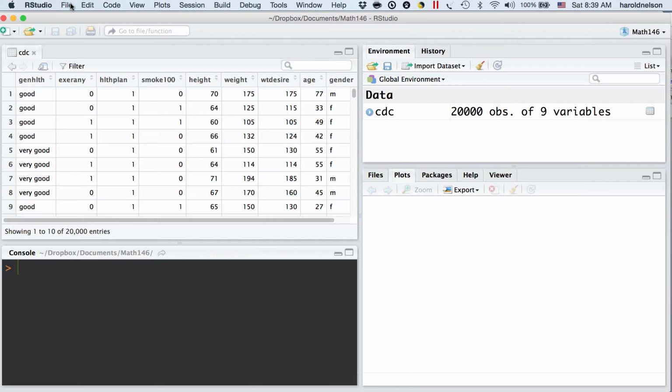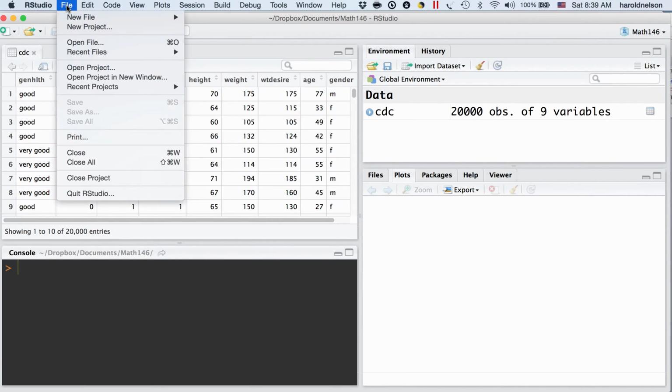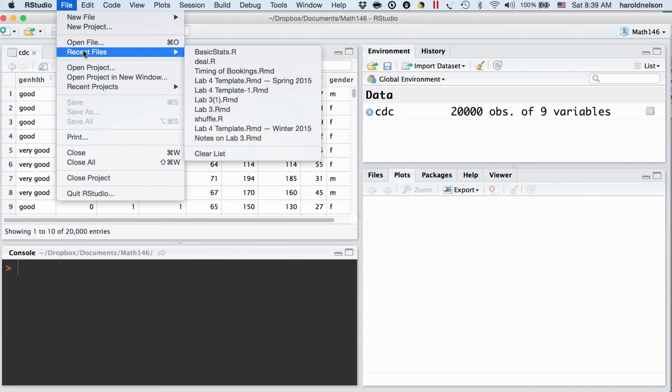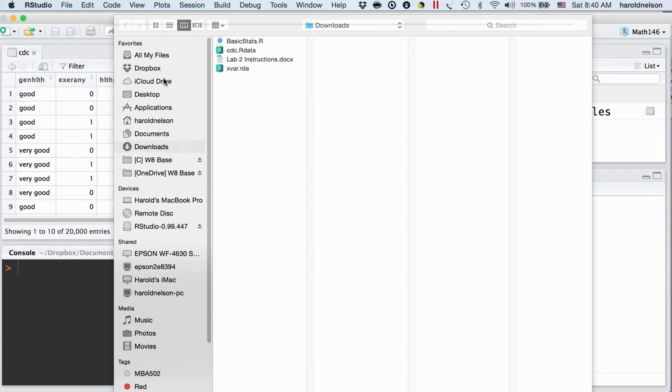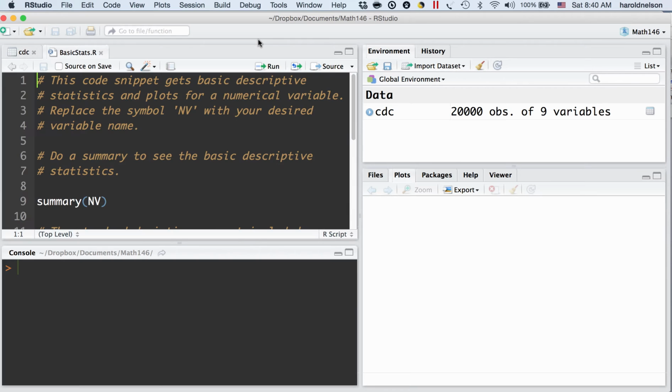stats. It's a little different from the basic stats code file that I had you upload before. But to do it, File, Open File, navigate to wherever your file is, and it's in my Downloads folder. And here is basicstats.r. Double click on that. And now what happened is that we've opened it up into a window which is really a full screen editor window up in the upper left hand corner of RStudio.